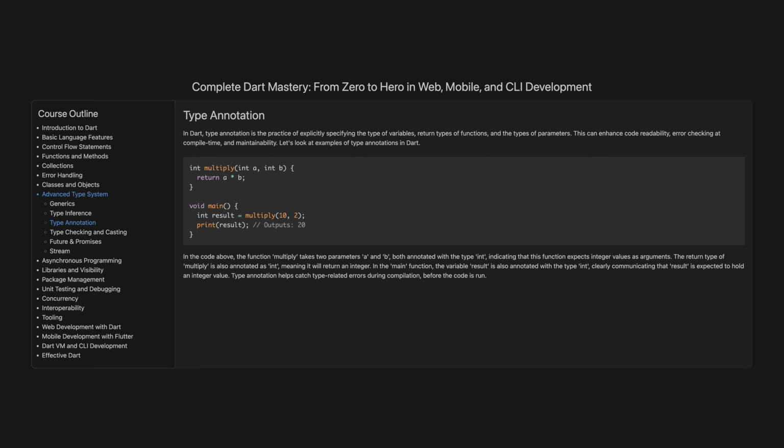In the code above, the function multiply takes two parameters a and b, both annotated with the type int, indicating that this function expects integer values as arguments. The return type of multiply is also annotated as int, meaning it will return an integer. In the main function, the variable result is also annotated with the type int, clearly communicating that result is expected to hold an integer value. Type annotation helps catch type-related errors during compilation before the code is run.